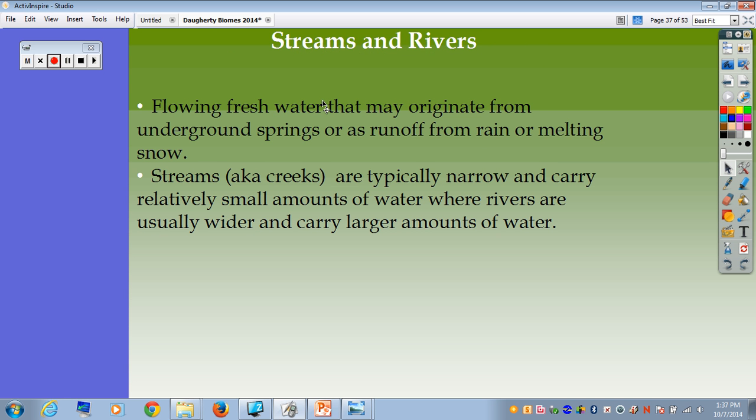Okay, so for streams and rivers, it says that they are flowing fresh water that may originate from underground springs or from runoff from rain or melting snow. And a lot of your big rivers really do come from the big masses of snow, we call them snowpack, up on the top of a mountain, and then in the spring when those start to melt, all that water will come down from the mountains and really fill up those rivers.